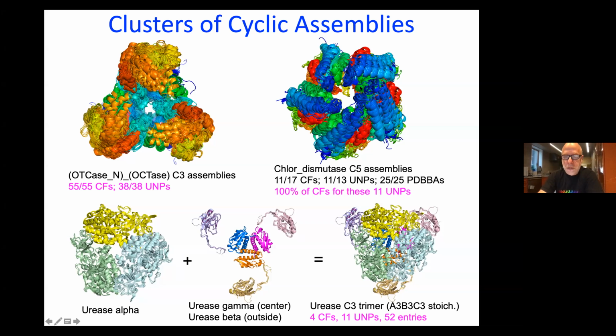And if we compare the interfaces around here, we get this cluster. This is 11 out of the 17 crystal forms that are available in the PDB. It's 11 out of 13 proteins in the PDB that have this assembly. However, all of the crystal forms of those 11 are contained in this cluster. The other two sequences don't have this assembly.